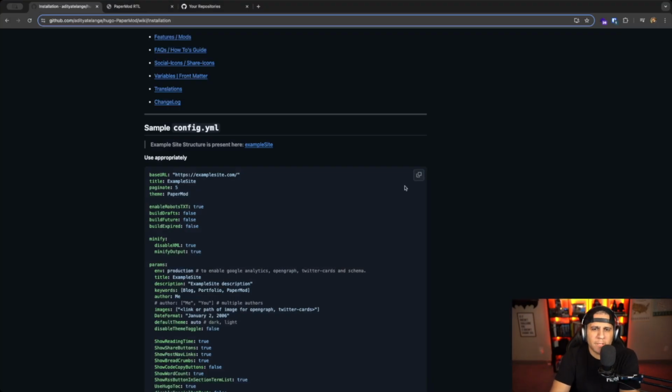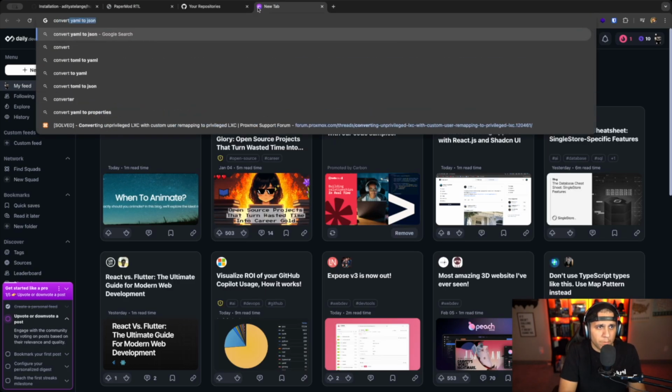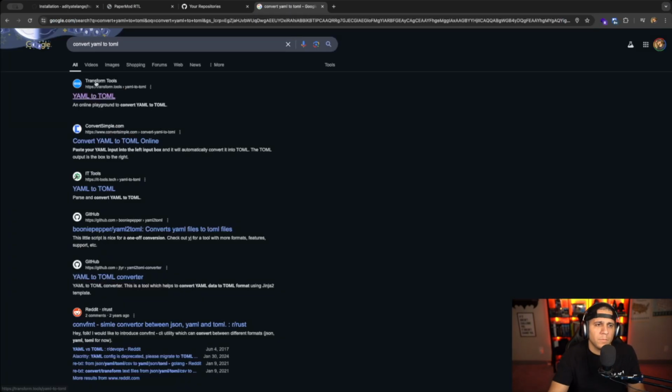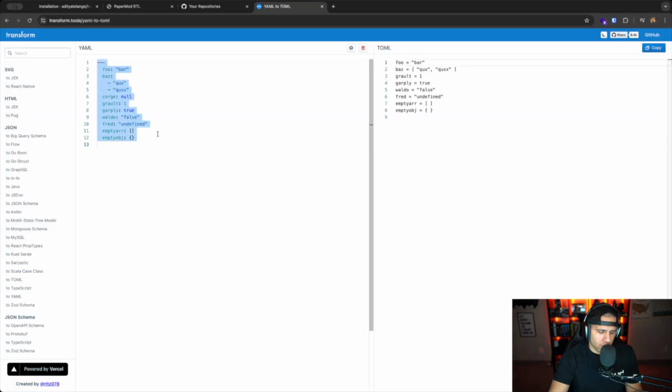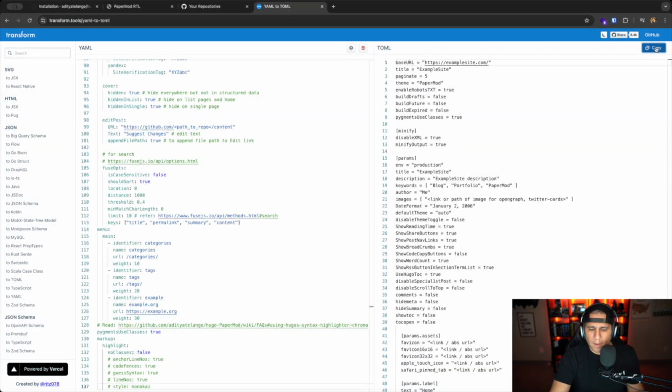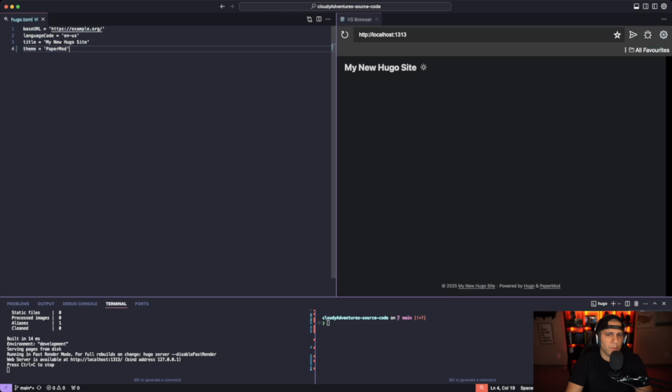And what I'm going to do is just go back to the browser. I'm going to copy this YAML file and convert it from YAML to TOML. So convert, we want to do YAML to TOML. Just go ahead and paste this code here. We're going to copy, go back to our terminal, and I'm going to leave the server running so we can see those changes being applied live.